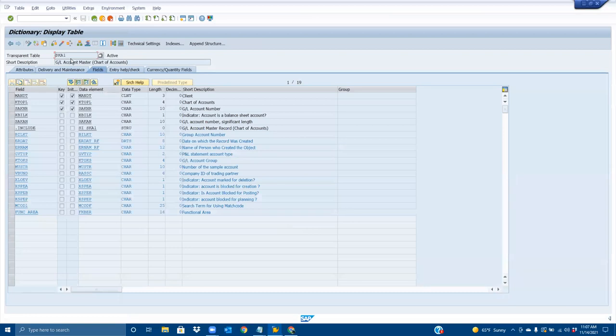All right, see, it's a transparent table. You know what's a transparent table, anybody? I'm sure you guys know. Anybody know what's a transparent table?